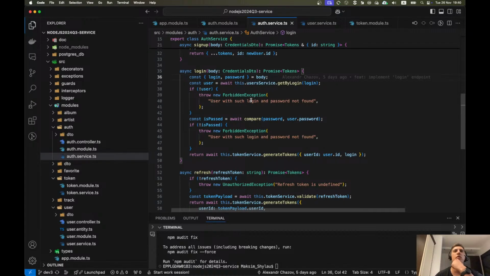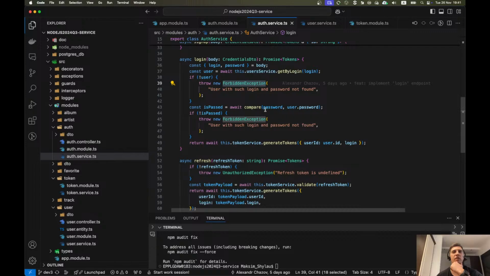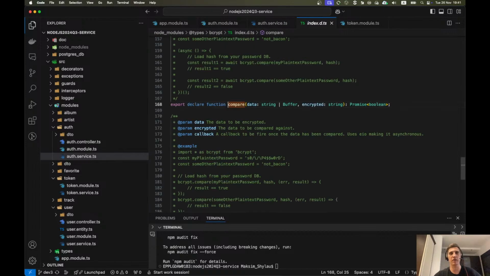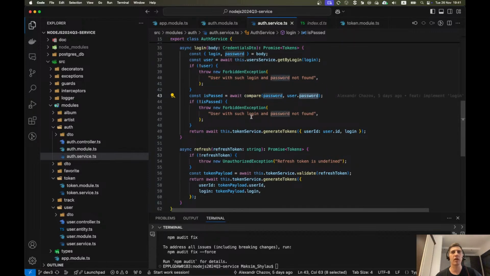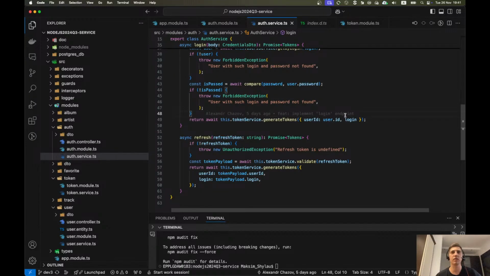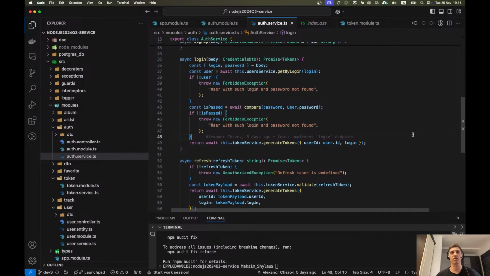We get login and password from body. Then we search user by login. And if we can't find such user, we throw forbidden exception. It will be forbidden response. And after that, we use compare function, which compares raw password with hashed password. And if password doesn't match, then we throw forbidden exception. Otherwise, we generate access and refresh tokens.